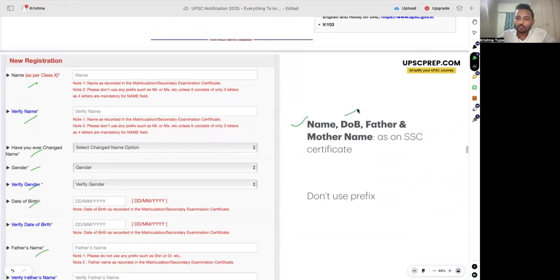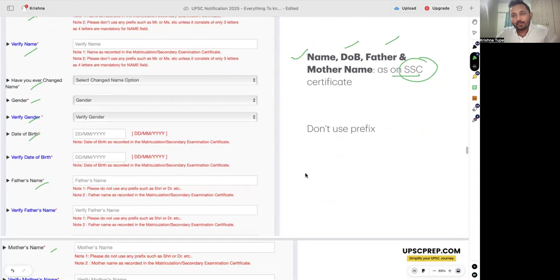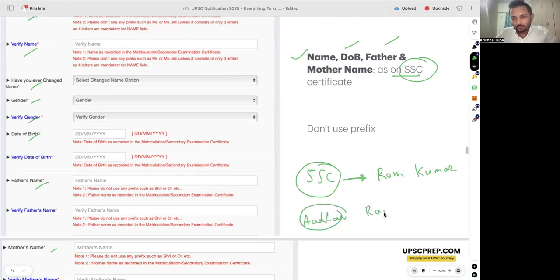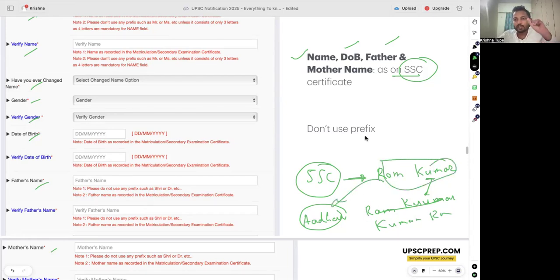First, your name, date of birth, father's and mother's name should be as per your matriculation, that is 10th standard SSC certificate. Now there is a question. Let's say my name on the SSC certificate is, let's assume, Ram Kumar, and my name on Aadhaar is Ram Kumar with a different spelling, or it can be Kumar Ram. So what to fill? Fill this one. Even if your other documents have a different format, you must fill your name as per your SSC.